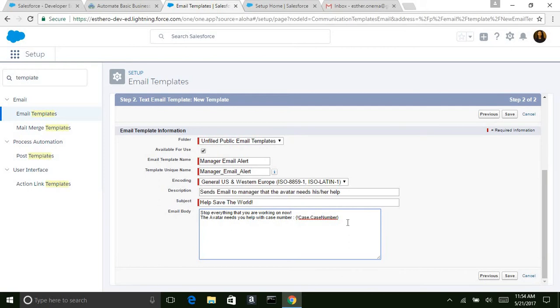And there we have it. Or rather than saying the avatar needs your help with case number, you can just say, because I mean, the manager may not be the administrator working on it, but working on the case, that is. But I guess just to make things simple, let's just act as if the manager is actually going to handle the case, him or herself. So we'll just keep everything as is.